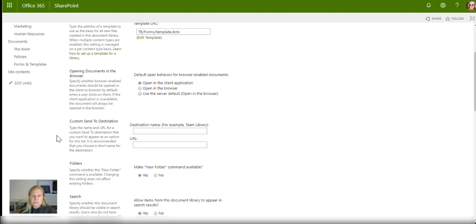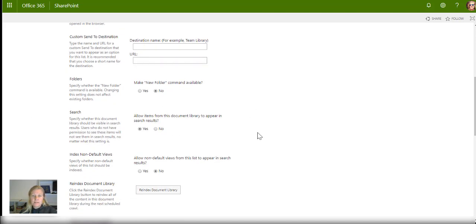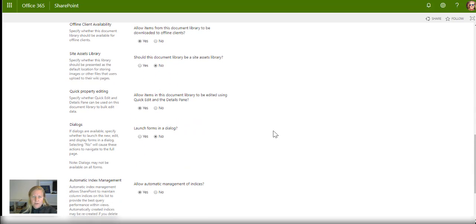Then also custom send to locations is great for sending copies to other libraries or for a temporary archive type of solution. And make new folder available. I'm definitely going to switch that off for this library because I'm using metadata. Then also allow the items from this library to appear in search results. It is important to rather switch it off if it's something that you don't want to appear in the search results. And then let's have a look further.